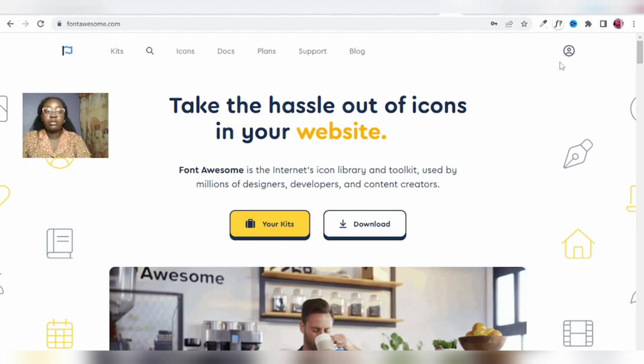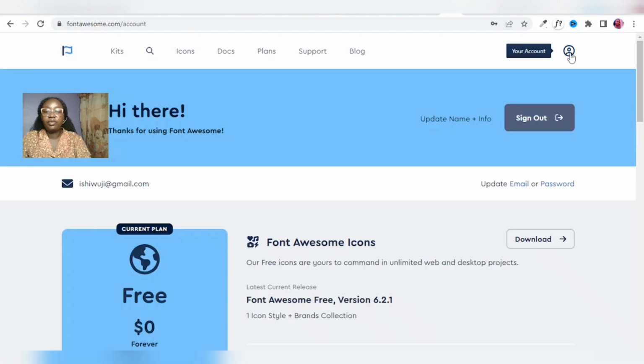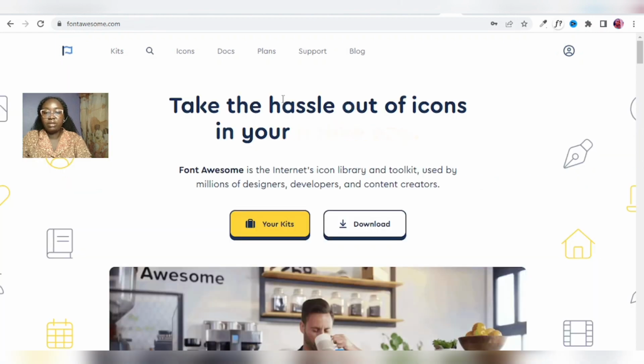First, you need to have an account to use their platform. I've already logged in. For the sake of time, you can just create an account. It's very simple, it's free. All you need is your email address. Just type fontawesome.com and create your account there. Once you're done creating your account, you should be seeing something like this.